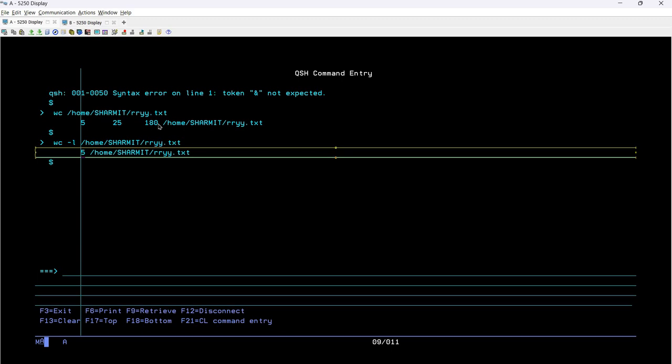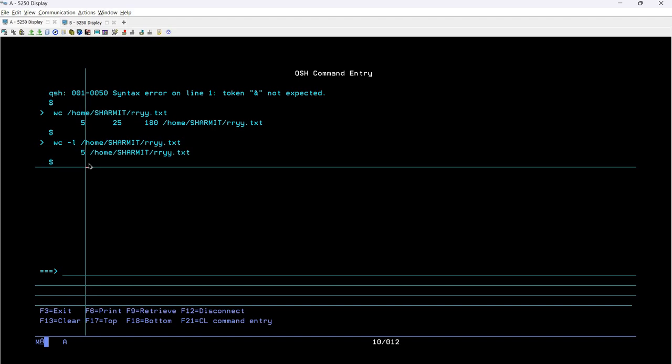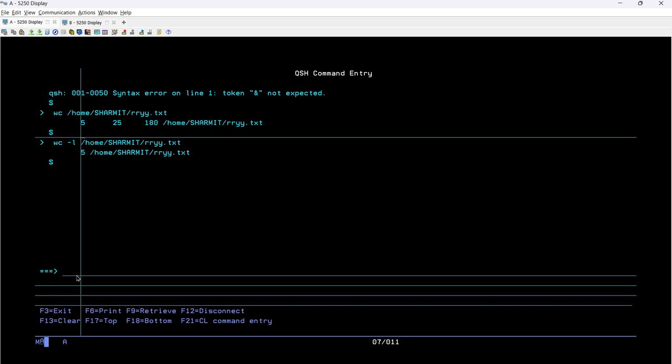But now it is returning the specific value, which is 5, and it denotes the line number. Clear? So that's why we are using this option -l. Okay, now would it be possible for us to change the case of this -l?